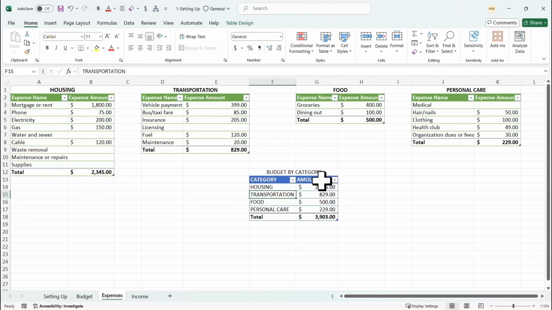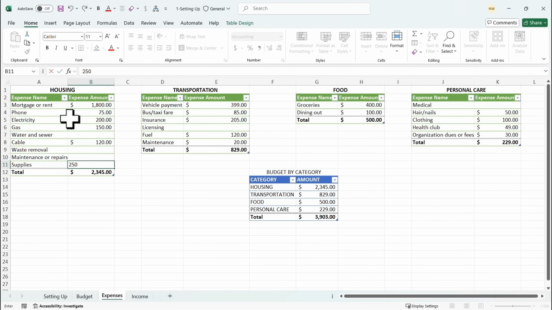I'll go ahead and let's see if I make any changes to these tables, if this will affect my table here, because we've created links. So maybe I'll go ahead and add an additional expense here for supplies. Let's say I want to start making some renovations, and each month I want to allocate another $250 to supplies.